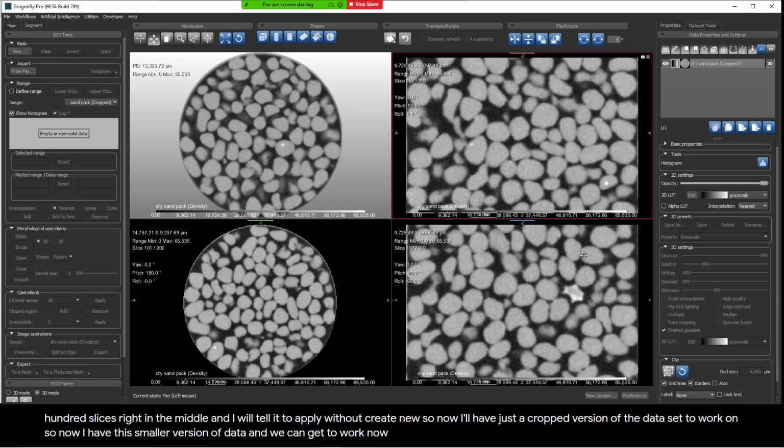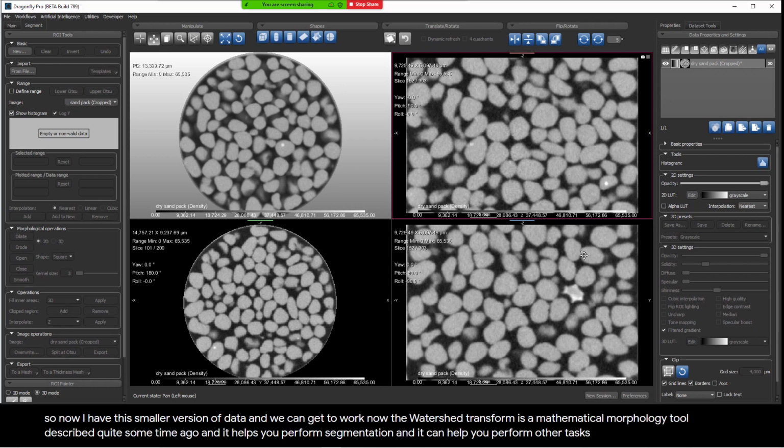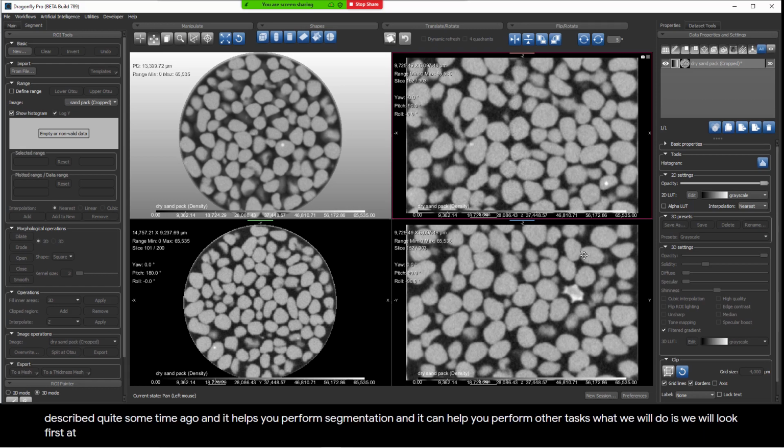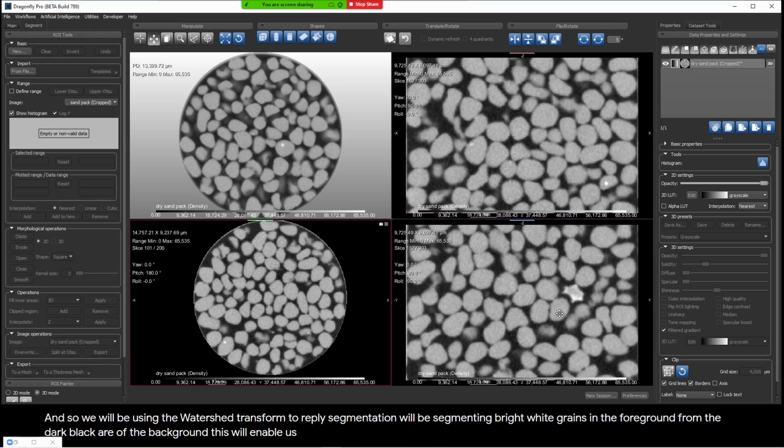Now, the Watershed Transform is a mathematical morphology tool described quite some time ago, and it helps you perform segmentation, and it can help you perform other tasks. So we will be using the Watershed Transform to apply segmentation. We'll be segmenting bright white grains in the foreground from the dark black air of the background. This will enable us to perform segmentation in a slightly more objective way than some of the other tools.